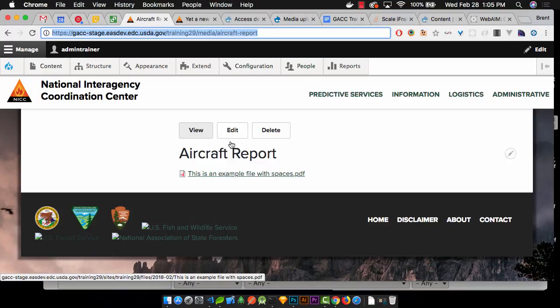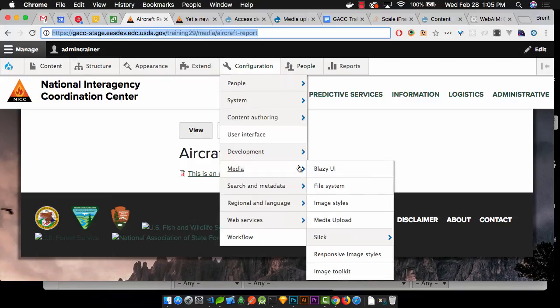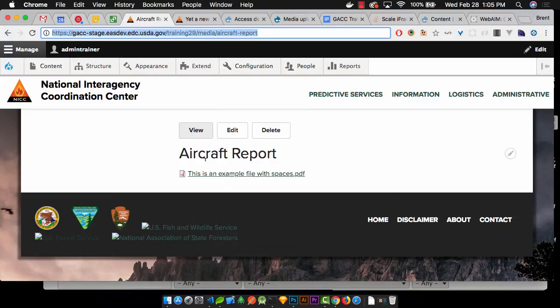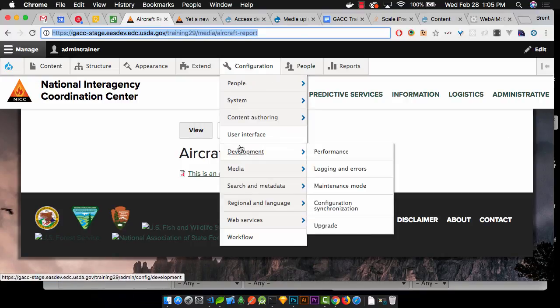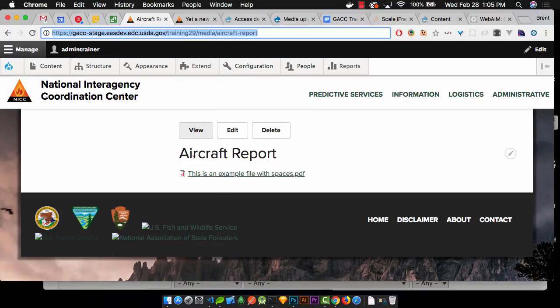If you send this link to someone, or if you use this link, it's always going to go to this page that has whatever file you have reference to. Media is this container that is referenced between cards. As long as that title's not being changed, people can link to it. So you can have other sites link to it, or you can link to other sites that are using Drupal, in this case GACC and NIC sites, without worrying about these files being changed.